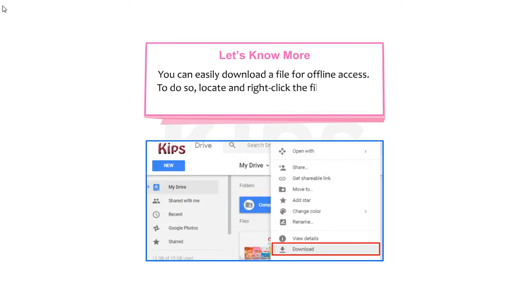Students, let's know more. You can easily download a file for offline access. To do so, locate and right-click the file and select Download from the displayed list of options.